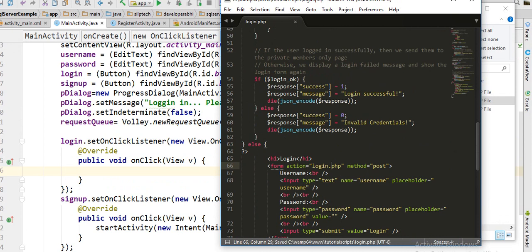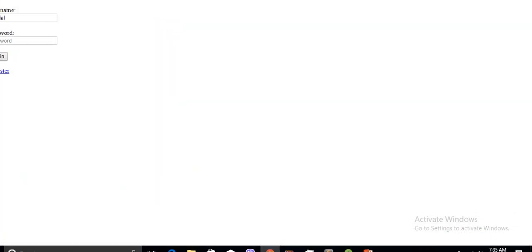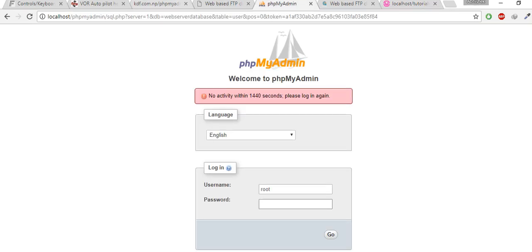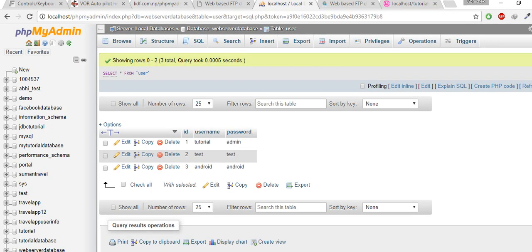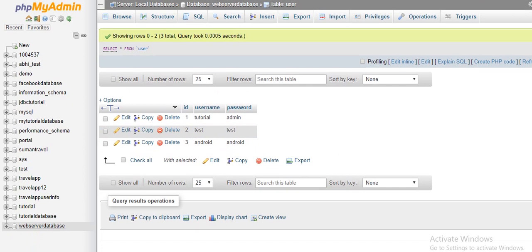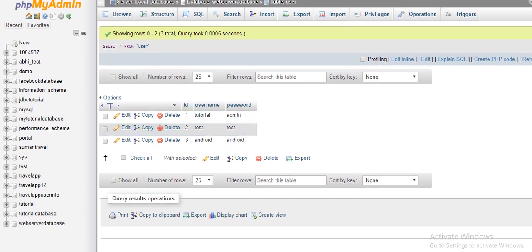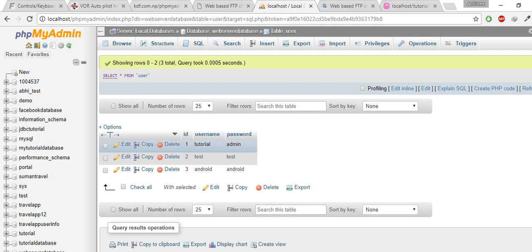And then open our login module. Okay, this is our form. So let me check my database real quick for a value. Okay, it's web server database, and in the user table we have these three values here. So let's go ahead and test with these parameters.